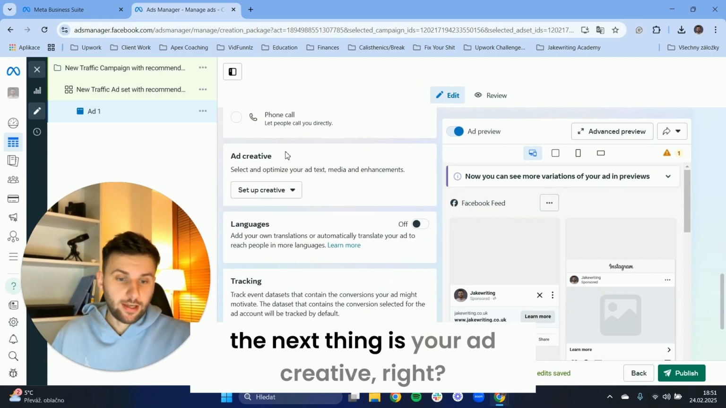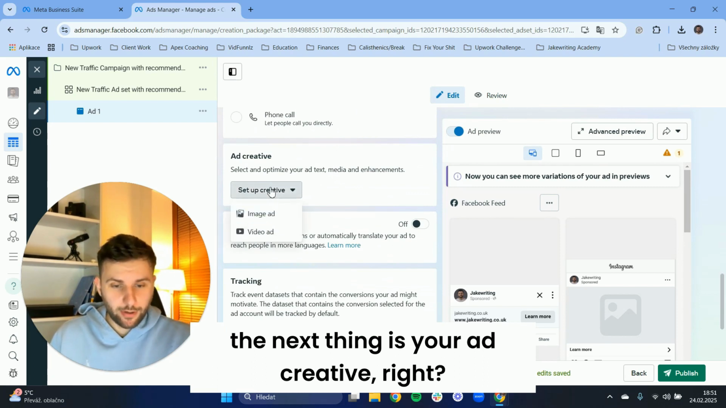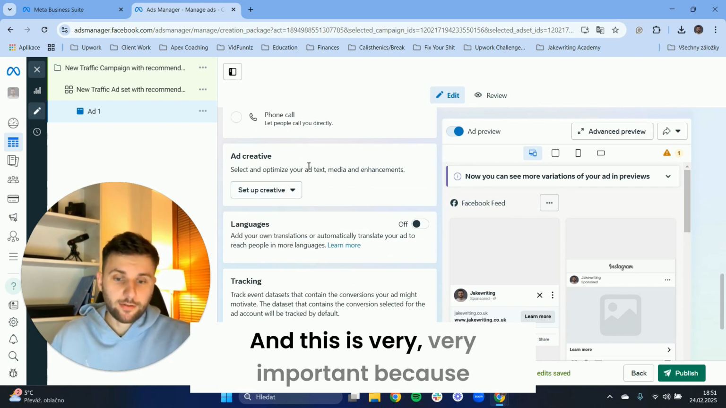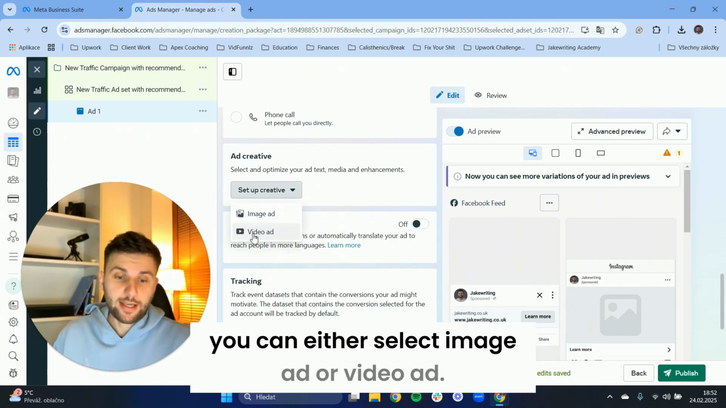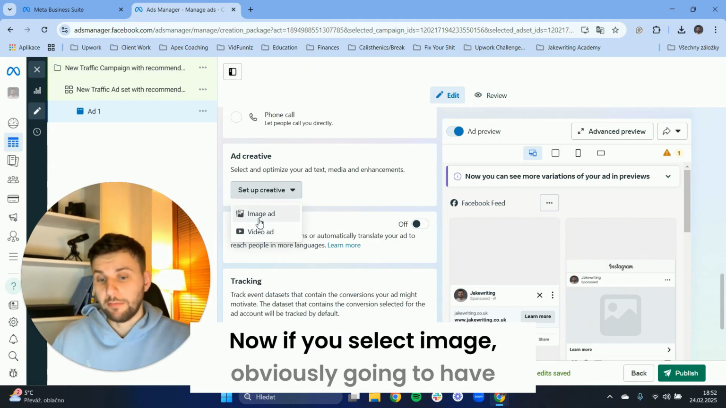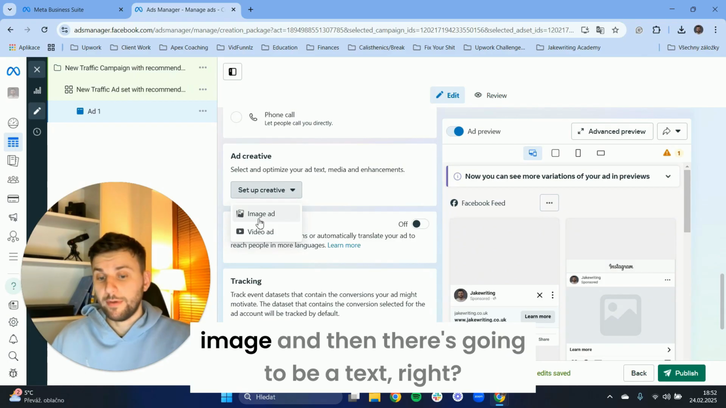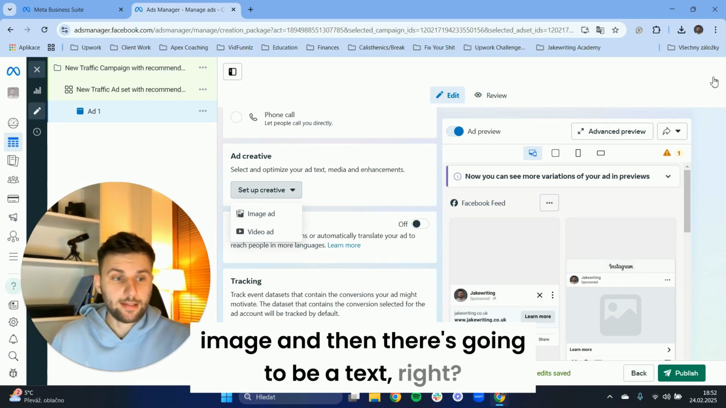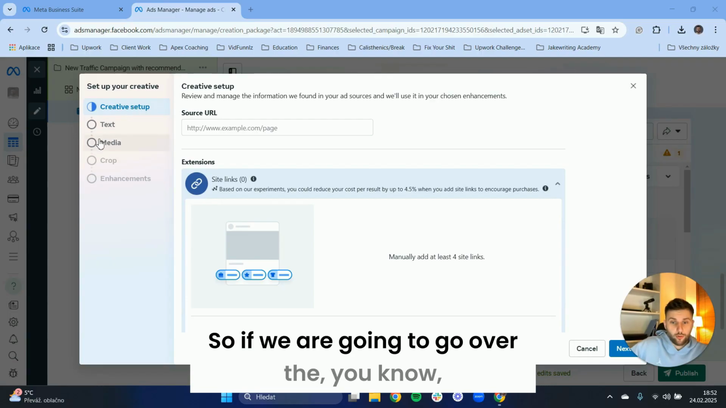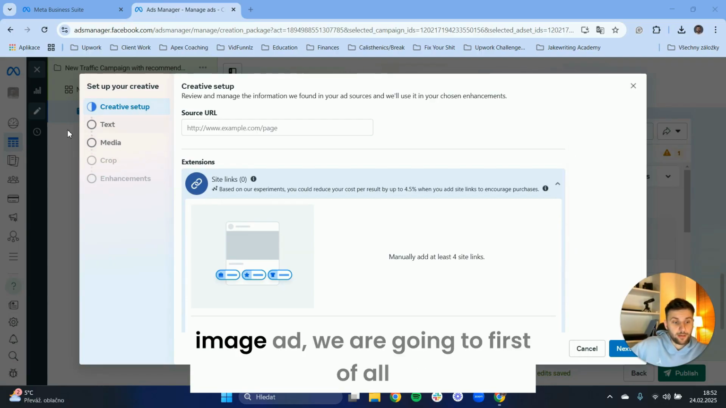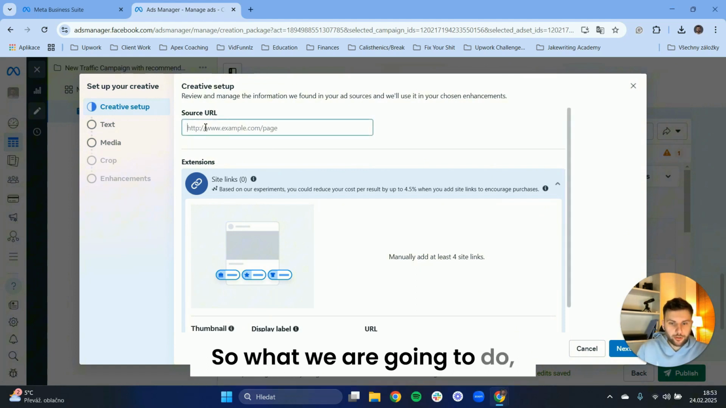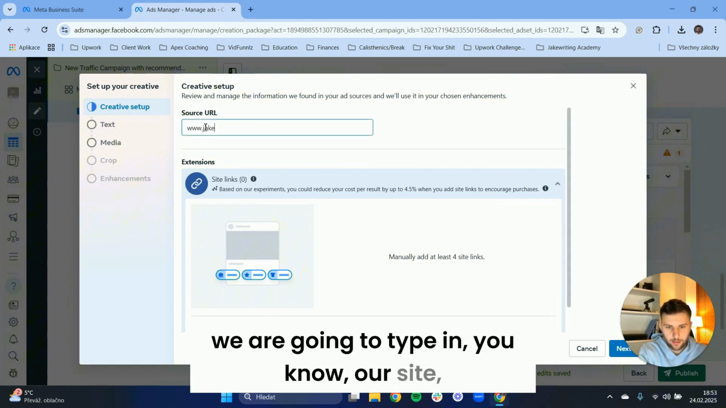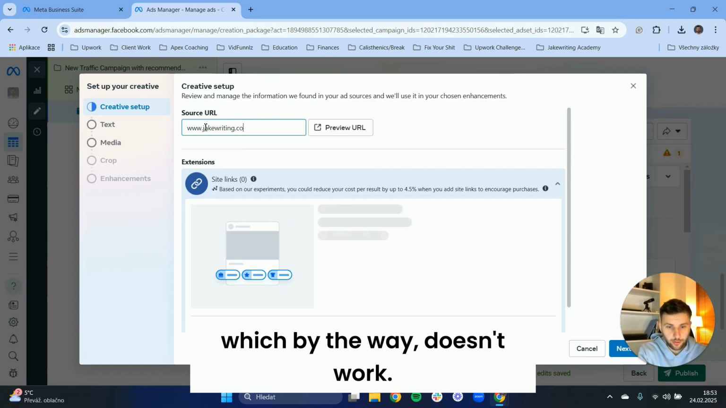Now, the next thing is your ad creative, right? And this is very, very important because essentially, you can either select an image ad or video ad. Now, if you select image, obviously you're going to have an image, and then there's going to be text, right? So if we are going to go over the image ad, we are going to, first of all, set up the URL of our website, right? So we are going to type in our site, which by the way doesn't work.